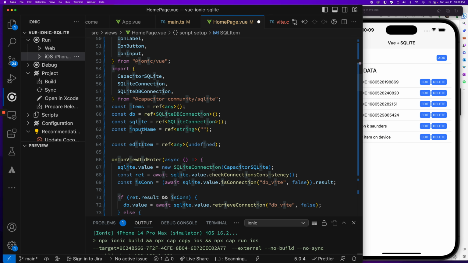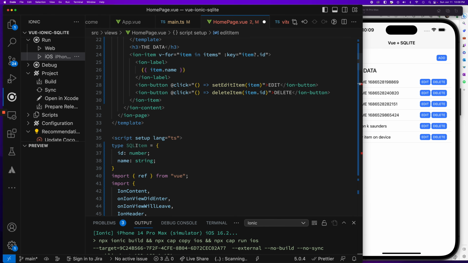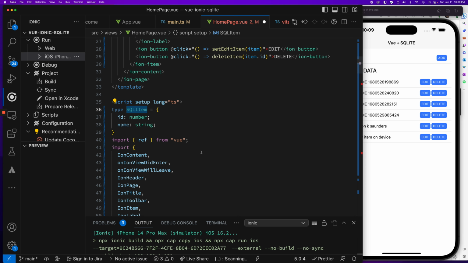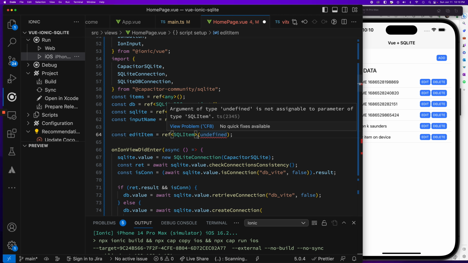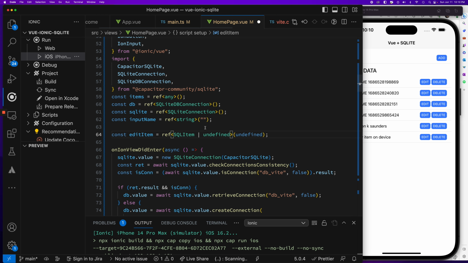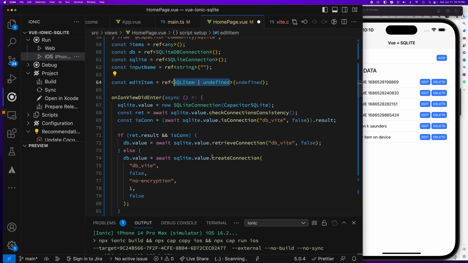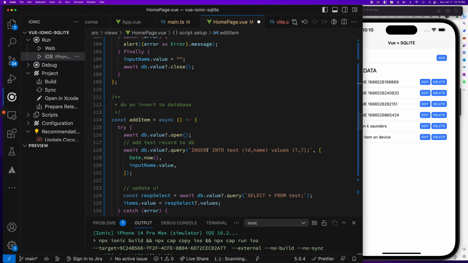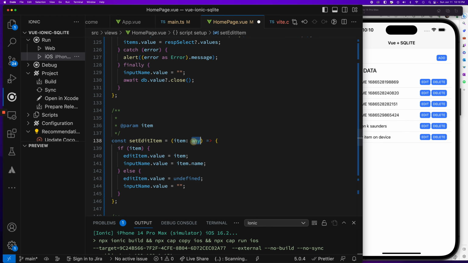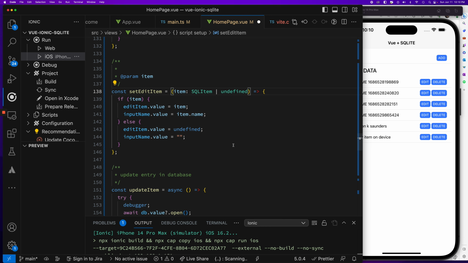Oh, what's that? What's that doing? I want the whole thing. SQL item. Then let's take our SQL item down here and put it in here. So let's say SQL item or undefined. And then let's copy this. And where else did I use any? Our set item is a SQL item or undefined.